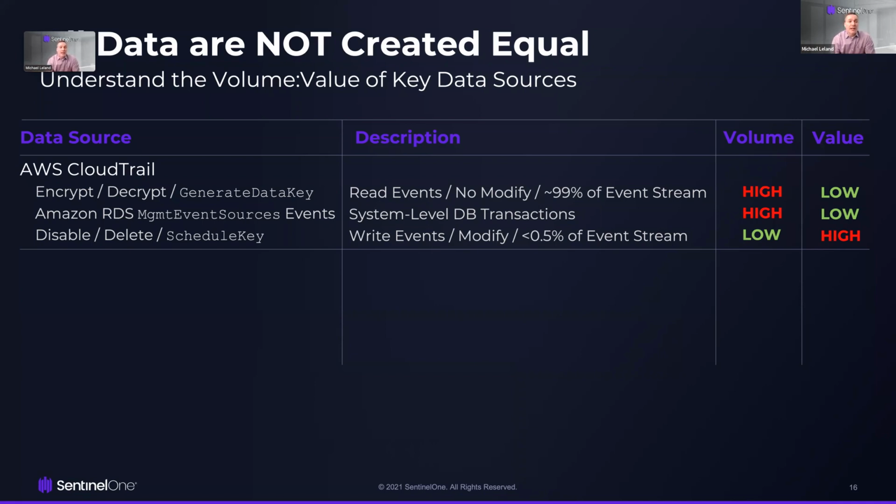Same goes for things like RDS events that are generated between system-level transactions. Very high volume of transactions, but very low value. Compare that to the less than 0.5% of the event stream that are the write events or the modify events in CloudTrail. These are the disable, delete, and schedule key events. Those are incredibly low in volume, but offer incredibly high value for doing detection engineering. So it's important to understand that consuming all of the data is not as helpful as consuming the right data.